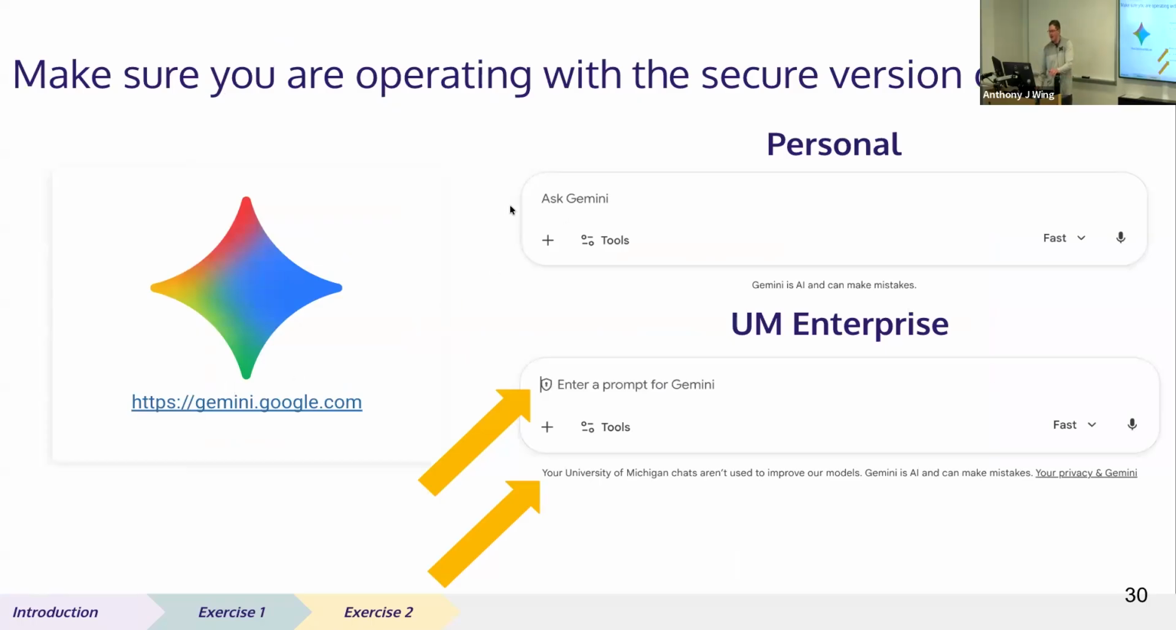Okay, so I also have a personal account of my own for this. And it's important to realize when you're in your personal or the U of M enterprise, right? If you are in the enterprise version, you will see this little lock and keyhole, right? And then you'll also see a little statement at the bottom: your University of Michigan chats aren't used to improve our models, so on and so forth. This is what a personal one looks like, right? None of those protections are listed. There's no little logo there telling you that you are secure, okay? So hopefully everybody's there and not on their personal account.